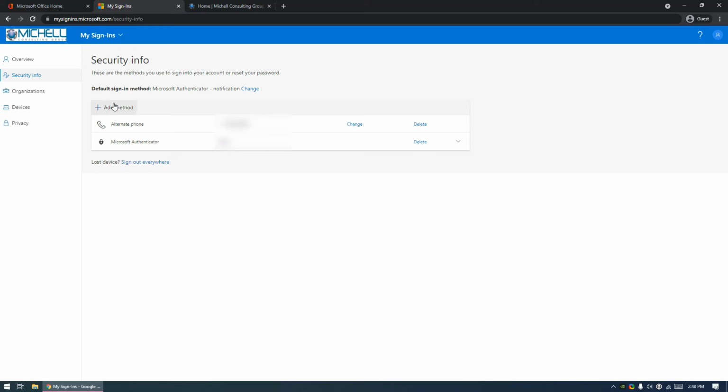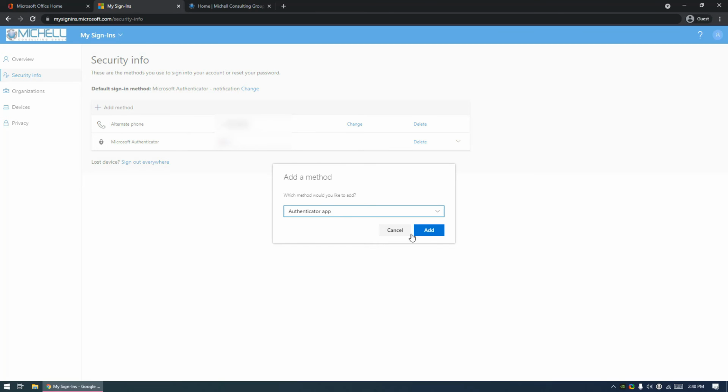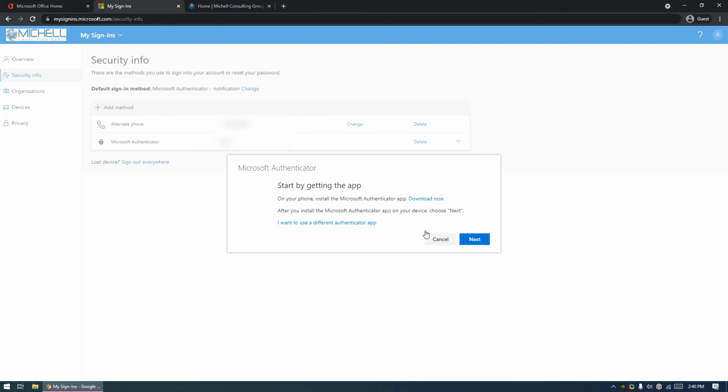So let's say you were going to add a new phone. Let's say you lost your old phone, or let's say you have a phone replacement and you want to add that to receive the notification or the text messages. What you would do is come on here and select Add Method. You would select the method. After you select Add, it's going to take you through all the steps. It's going to provide you a QR code which you scan with your phone, similar to the same way you set it up the first time.